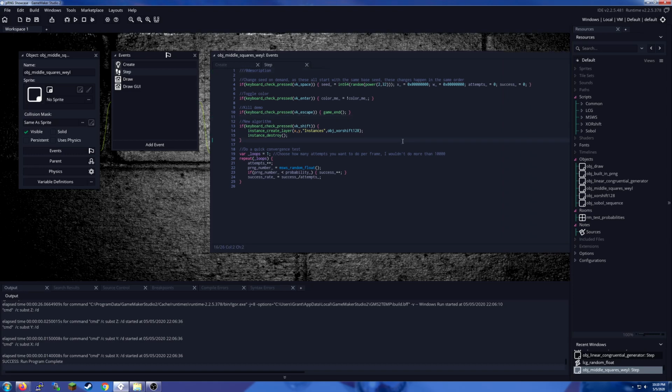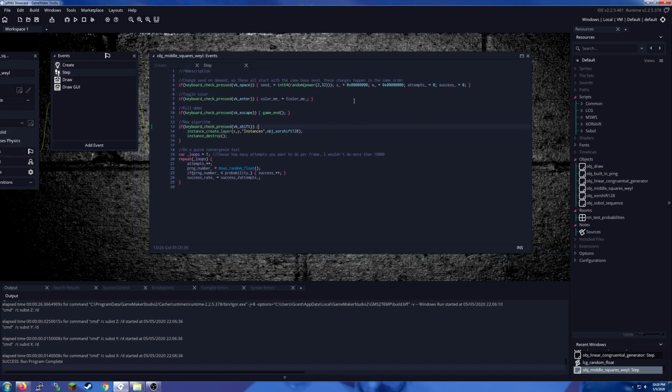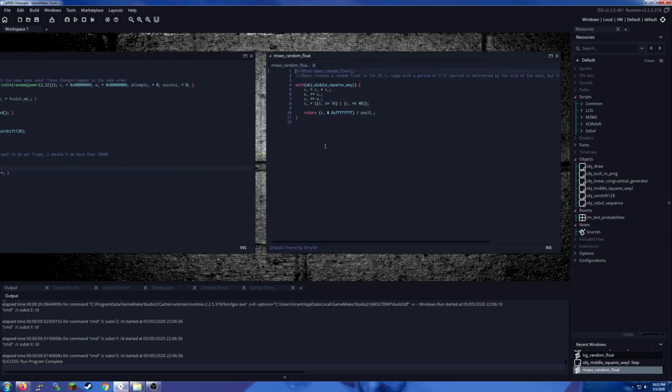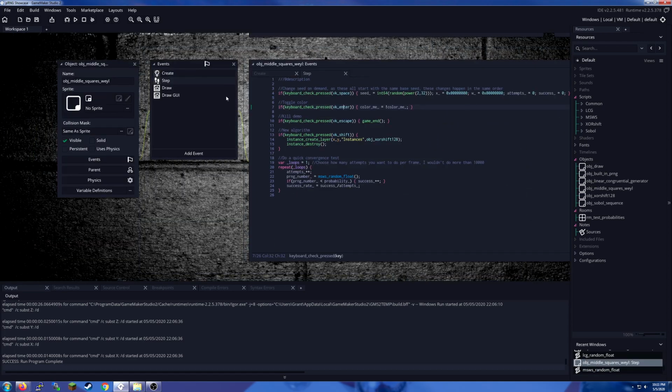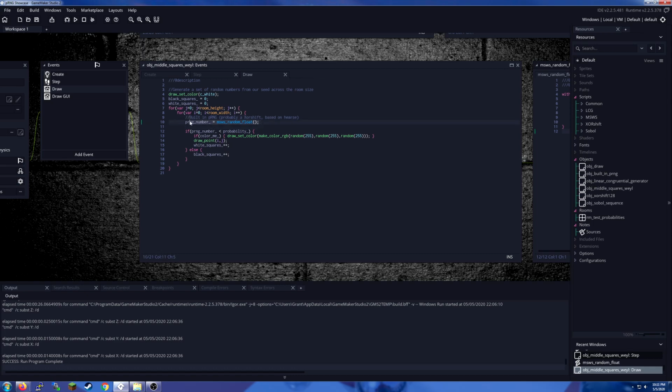Anyways, when we press space here, we reset the X and W to zeros again, and attempts and success back to 0. And we set our seed to be a random power 2^32 in int64. I should probably change that to just random power 2^32, but I think I set the int64 when I was testing the implementation to see how that would work. Anyways, this would go to the xorshift engine on the next attempt as well. And of course, do our test, MSWS random float. Got all of our code over here. Over in the draw event, again, you just have MSWS random float.